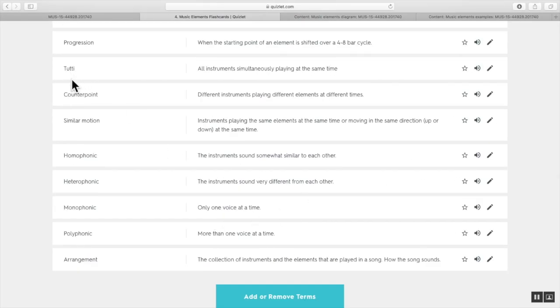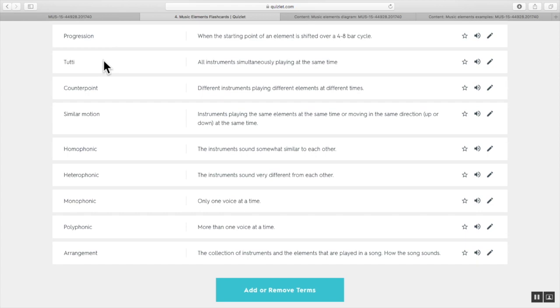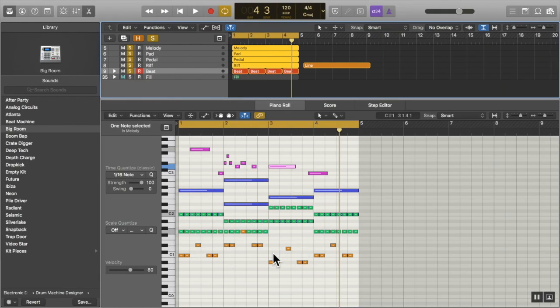Okay, there's a few other terms I want you to know here. Tutti just means everything's playing at the same time, and that's a traditional classical music definition for when the whole orchestra is playing. It's kind of a fun term I'd like you to know. Counterpoint means different instruments are playing different elements at different times, and we've been looking at counterpoint right here. This is very much counterpoint.